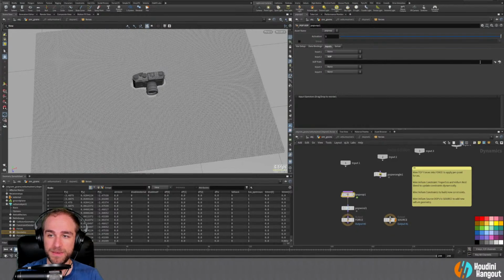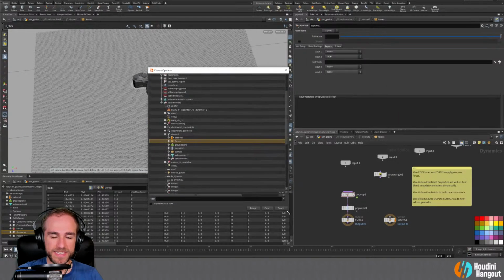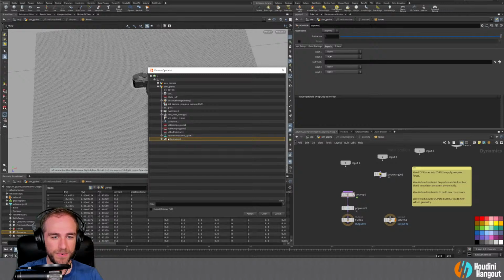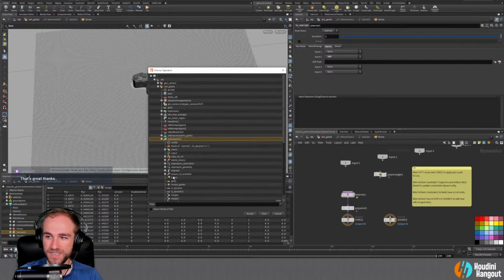So luckily we have this SOP option. And so let's grab that. And you'll see here that there's a ton of nodes that we didn't create. These are all things that are coming under this Vellum solver. There's a ton of nodes in here, and you can see there's a crazy amount of stuff in here.